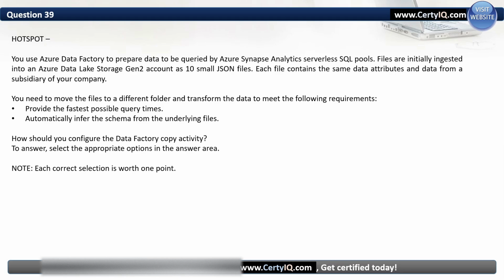Question 39. Hotspot. You use Azure Data Factory to prepare data to be queried by Azure Synapse Analytics serverless SQL pools. Files are initially ingested into an Azure Data Lake Storage Gen 2 account as 10 small JSON files. Each file contains the same data attributes and data from a subsidiary of your company. You need to move the files to a different folder and transform the data to meet the following requirements: provide the fastest possible query times, automatically infer the schema from the underlying files. How should you configure the Data Factory copy activity? To answer, select the appropriate options in the answer area. Note, each correct selection is worth 1 point.